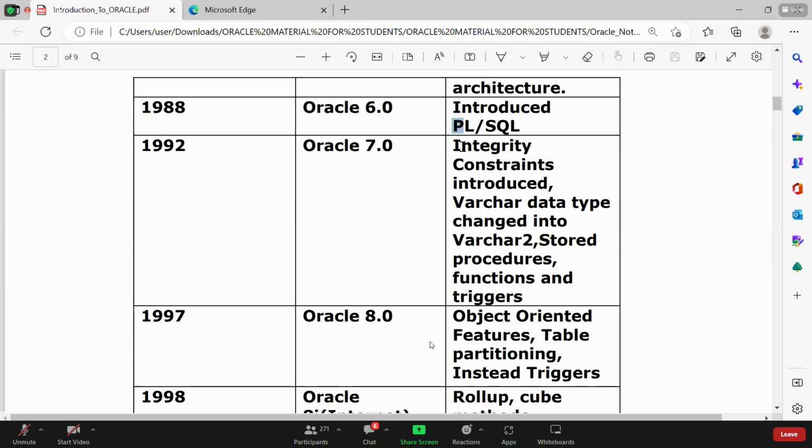Then in 1992, Oracle 7.0, there are so many versions in this. It was released here: integrity constraints were introduced, and the varchar data type was changed into varchar2. Many people ask this question: sir, what is the difference between varchar and varchar2? So I will give some information. Carefully listen. Varchar is called an ANSI format data type. That means this data type was introduced by ANSI people. ANSI stands for American National Standards Institute.